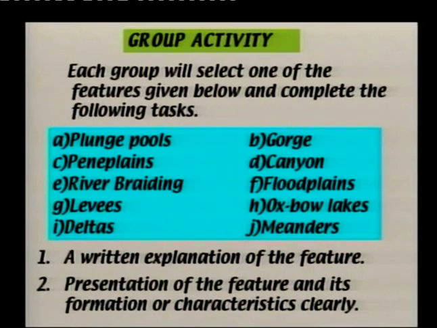Just in case you're wondering how you are going to do that presentation, we go back to stage 1. Remember potholes, interlocking spurs, waterfalls, and rapids? I was able to give you an explanation of those features, and I also showed you how those features are formed. You are going to do the same for these features here, but your work is going to be done in groups.